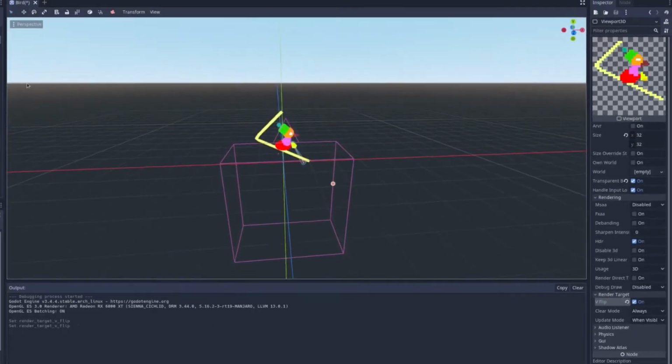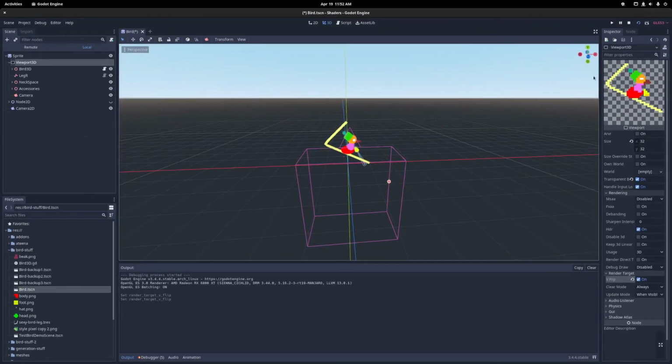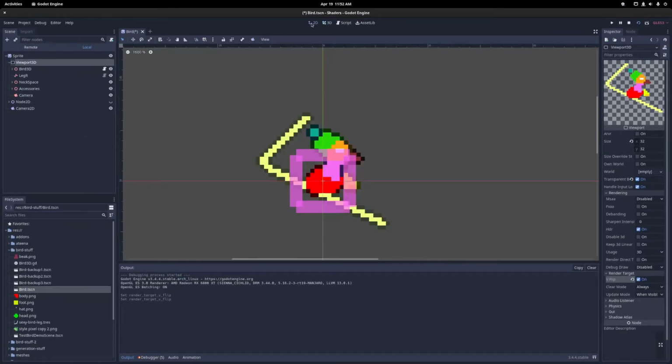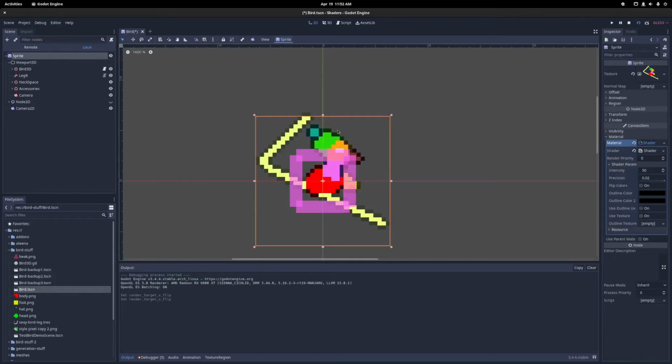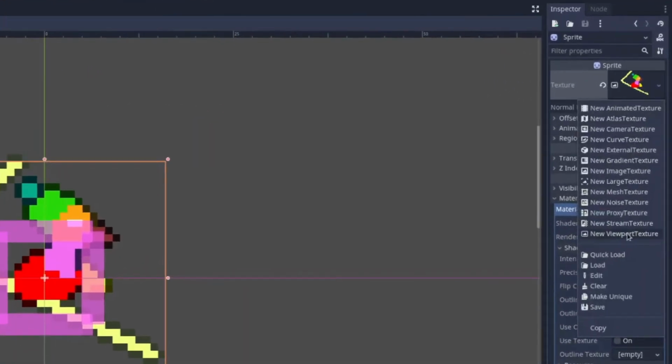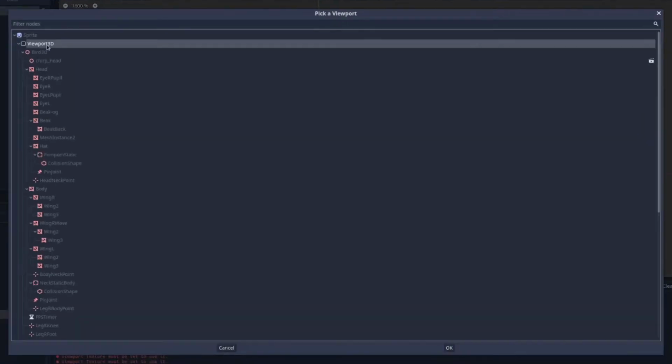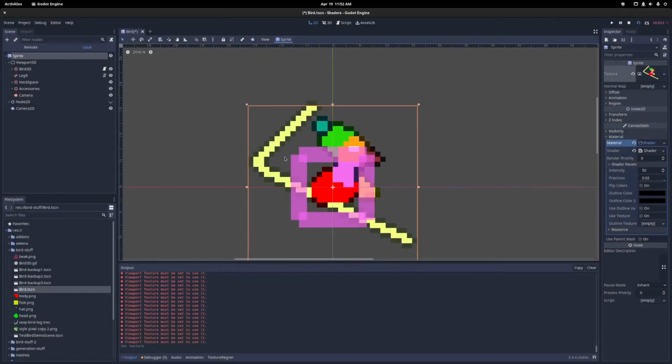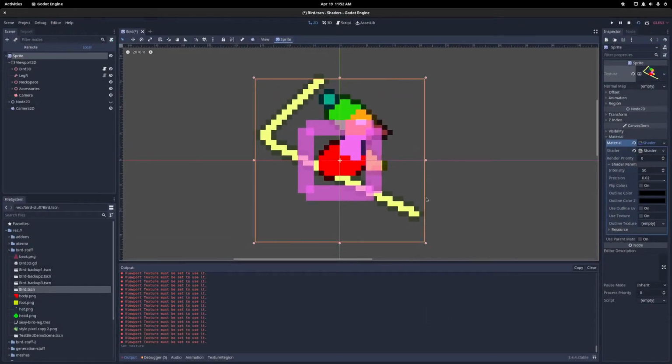What's interesting about all of this is once you have your image in the viewport, you can go into 2D, have your sprite here, and instead of dragging your texture or setting the texture manually here, you're going to click New Viewport Texture and select the viewport that you are generating your image from. Bada bing, bada boom, you've now generated a pixel sprite.